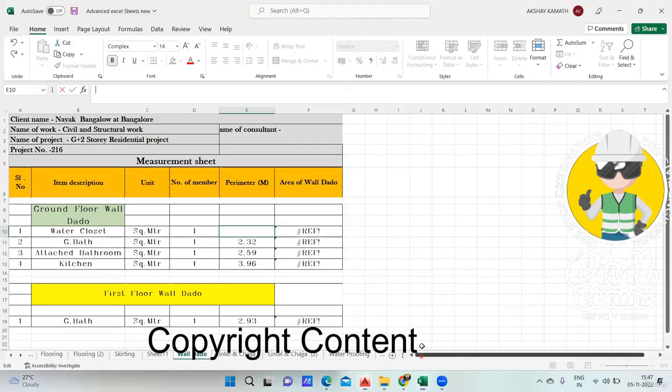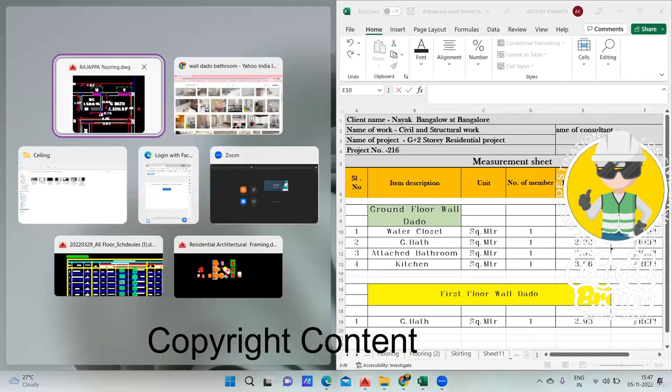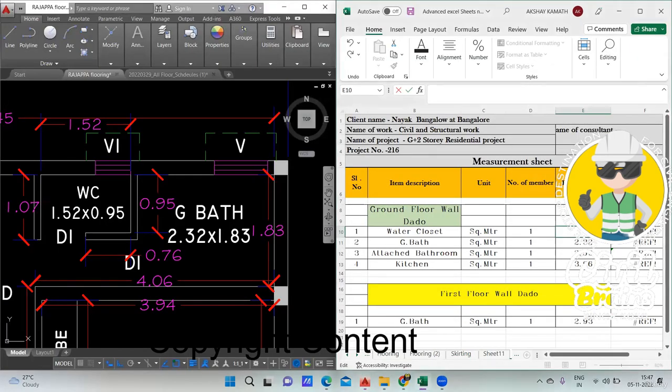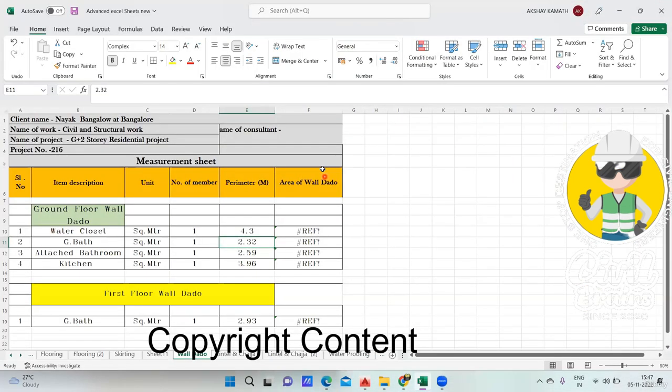So come to this drawing again. I'll write here only in a perimeter. You have to keep on adding. So 1.07, first one, plus 1.52 plus 0.95 plus 0.76. Got it? So what I did: 1.07, 1.52, and this is 0.95, and this is 0.76. Okay, done. One mistake I have done. I'll tell you what that mistake is.